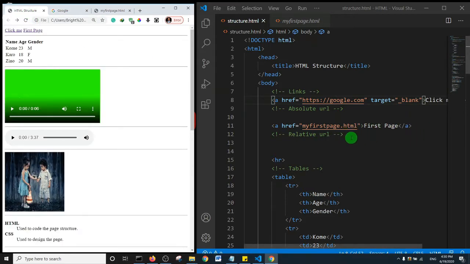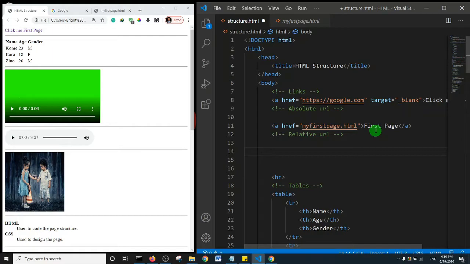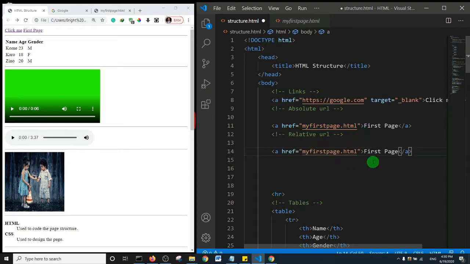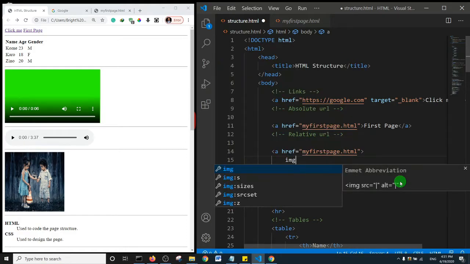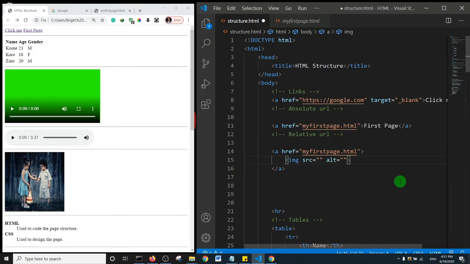All right. Before we round up this lecture on links, I'm going to show you how to make a link out of an image. So first off, basically the same thing. I'm just going to copy this so that I don't have to type again. So I'll copy this and I'll paste it here. This time I would delete the text in between the tags and I'll write img, the image tag.